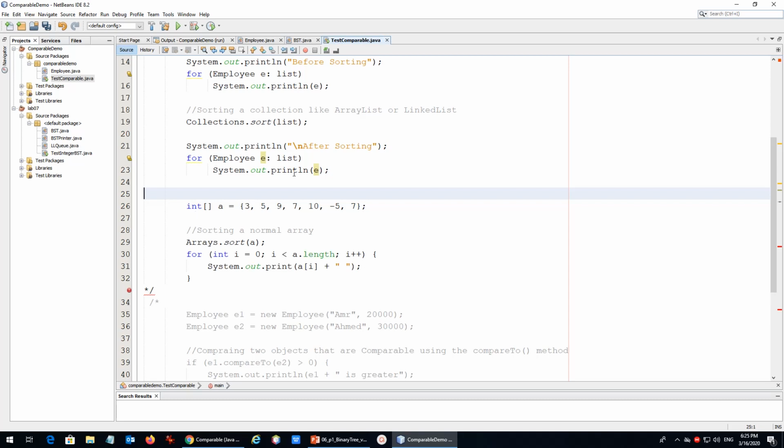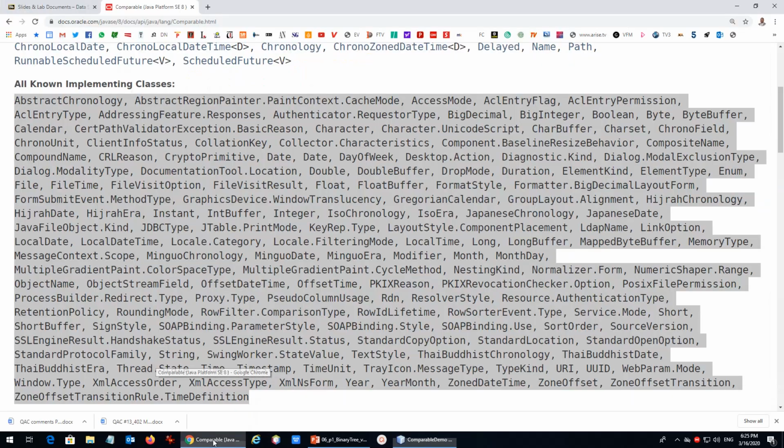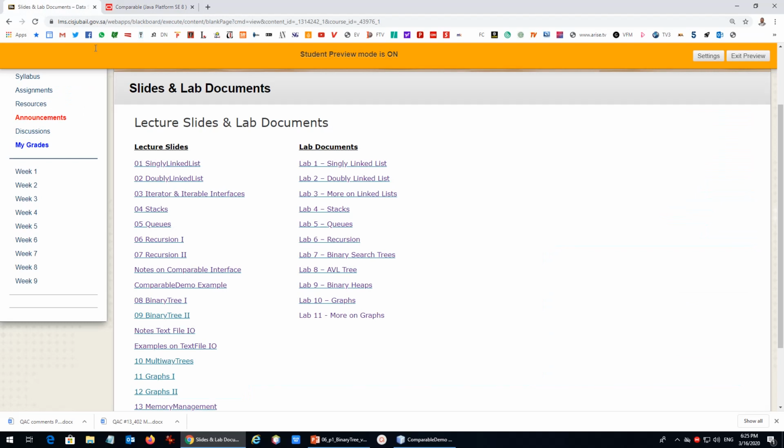By the way, this project that is demonstrating the Comparable interface, it is there on the blackboard on our course page, and you can find it here as a zip file, comparable demo example. So you can download it and play with it and see how it works.